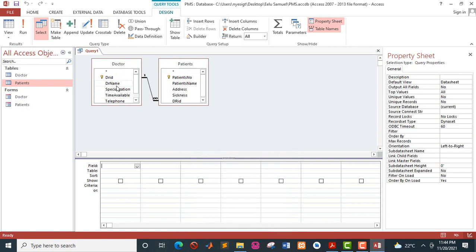Okay. So we shall only be interested in the doctor's name and specialization, and here also we can get the patient's name and the sickness. So when you look at the bottom here, we have some kind of spreadsheet where we have the field, for example, doctor's name, table, for example, table called doctor. Then we can also sort, then show. Now this section means that the records that we shall display, the fields we shall display here, we may not need some of them, so you can check or uncheck these particular checkboxes. Then the criteria, this is where we put the logical test or the condition upon which the query should be able to return. Then if you have alternative, that's when you use or.